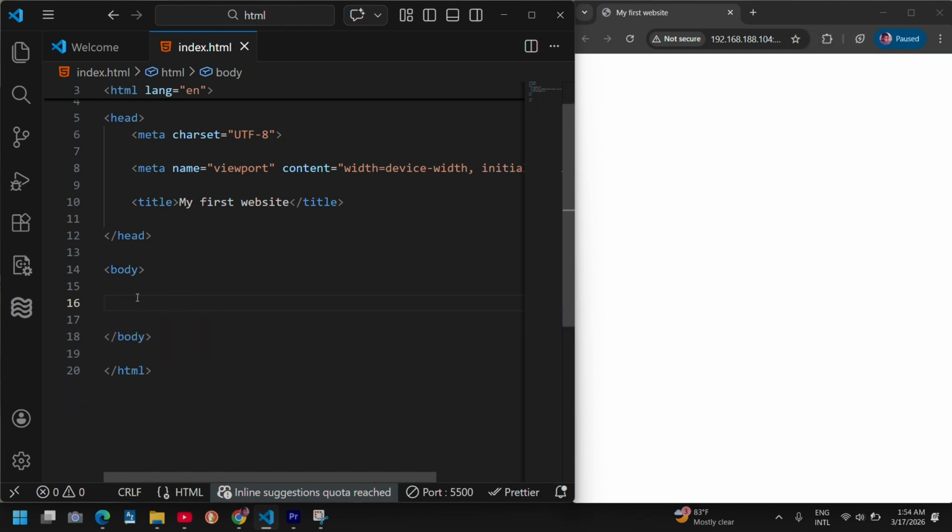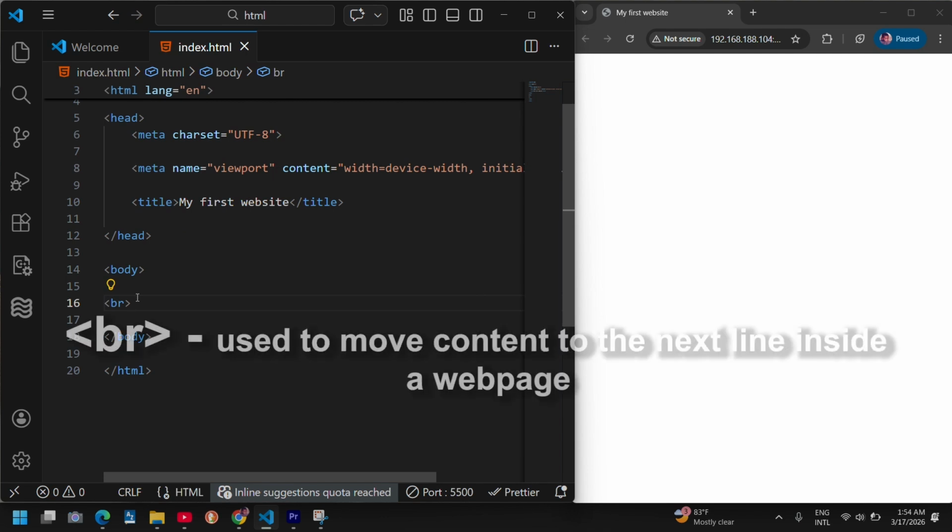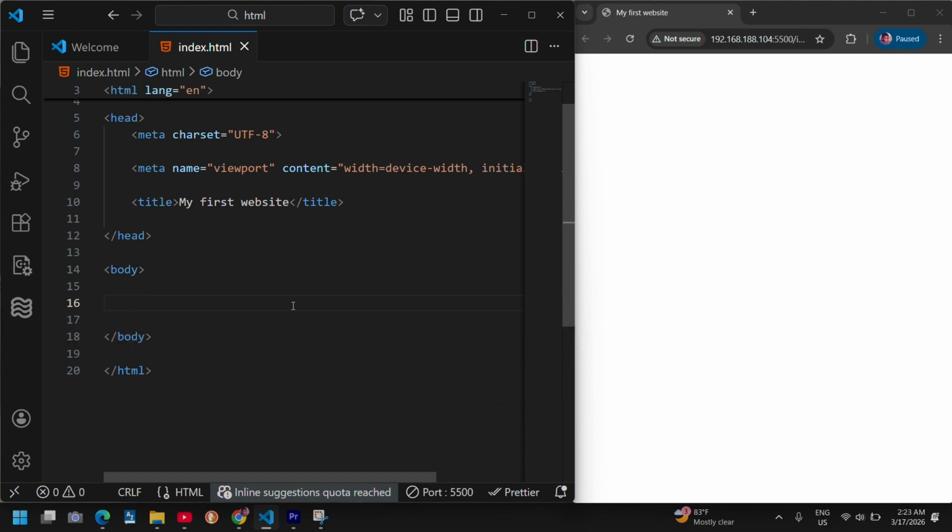Another tag we will talk about is the BR tag, which stands for break or line break. Now, this tag is used to move content to the next line inside a web page, and it is very useful when you want to start a text on a new line without creating a new paragraph. To show you an example, I'll create a paragraph with the text "Hello World."